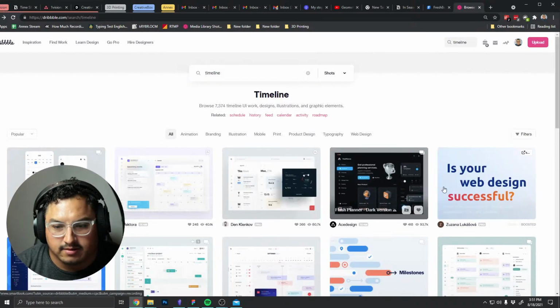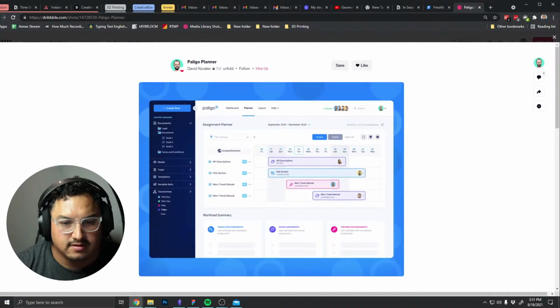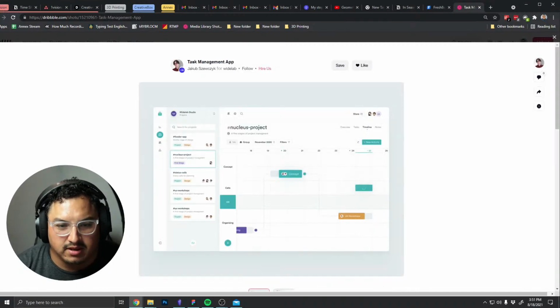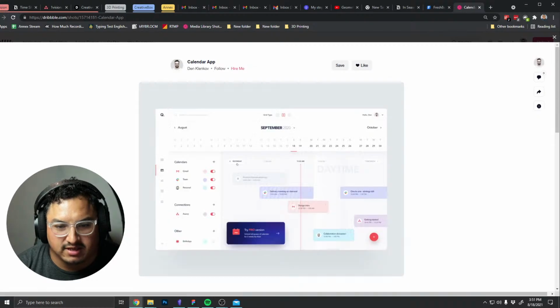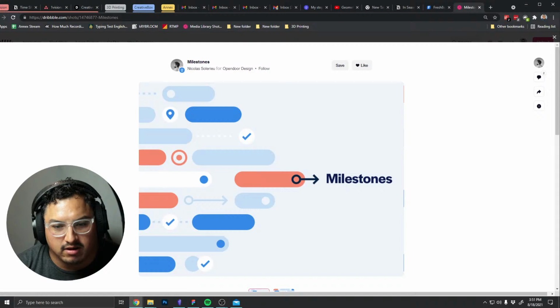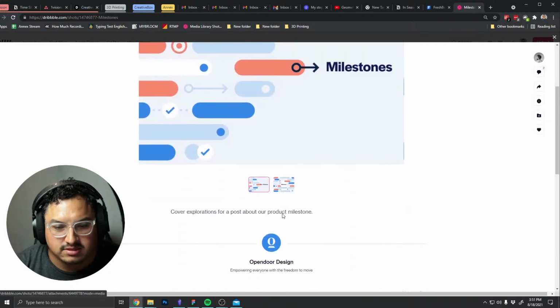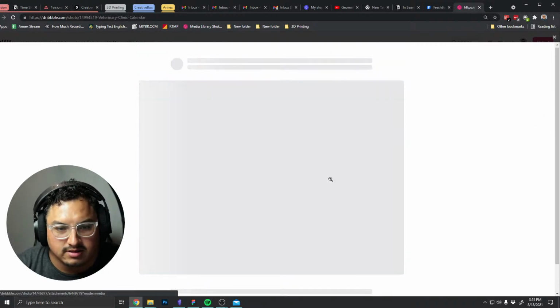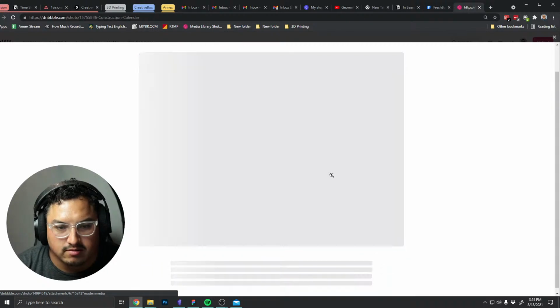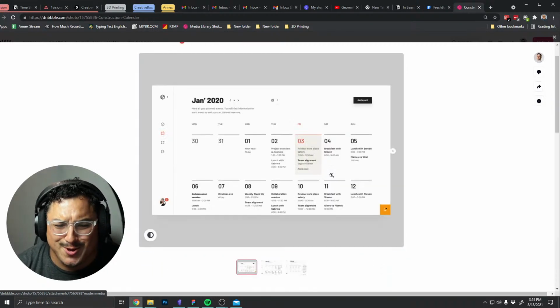Oh, there's an ad. I won't get past ads. This is more like project management. Again, project management. So a lot of timeline is for project management, but I'm trying to keep like a record. Ooh, what milestones? No, it's just artwork, which is fine. It's okay. Again, a calendar.